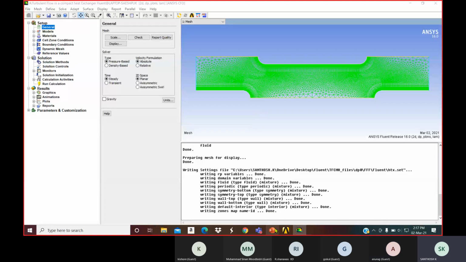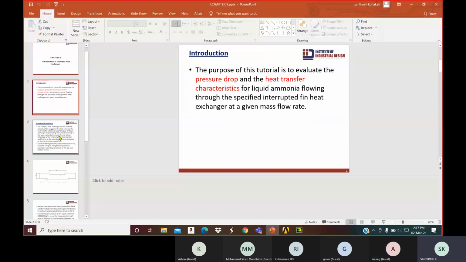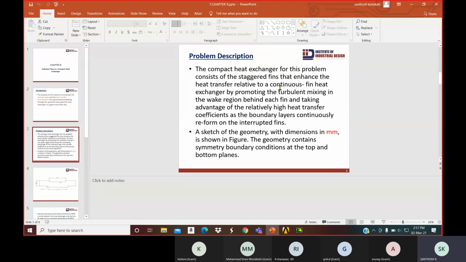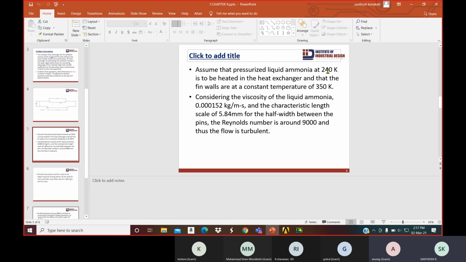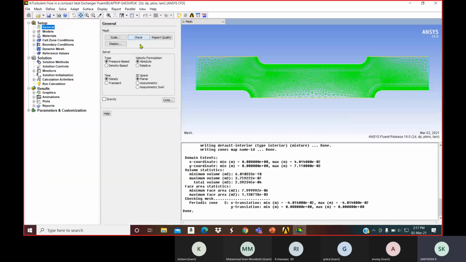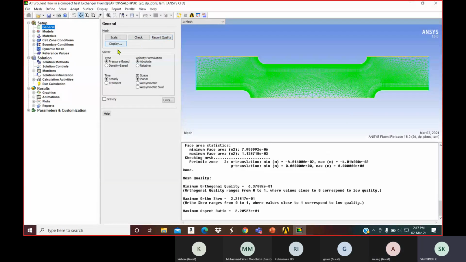So what inputs have they given here? They have given a heat exchanger, which we have done. And next, temperatures of 240 Kelvin and 350 Kelvin. And the material is liquid ammonia, we have to take that. So check the quality and report the quality. It is a pressure based, absolute, steady, planar setup. I'm going to use it here.